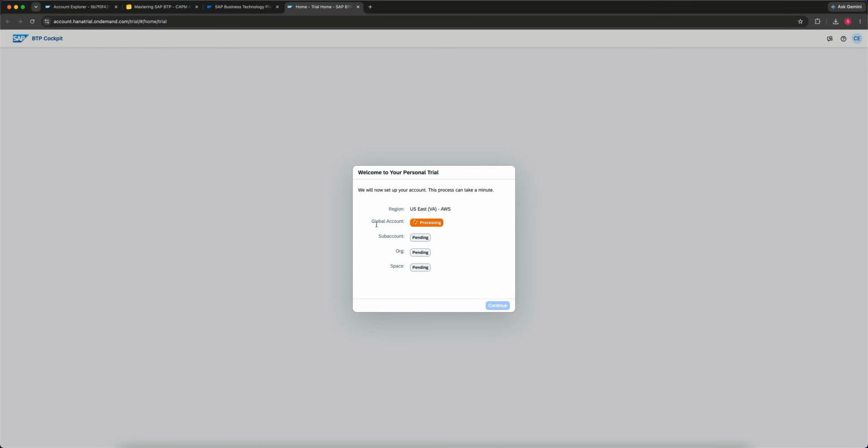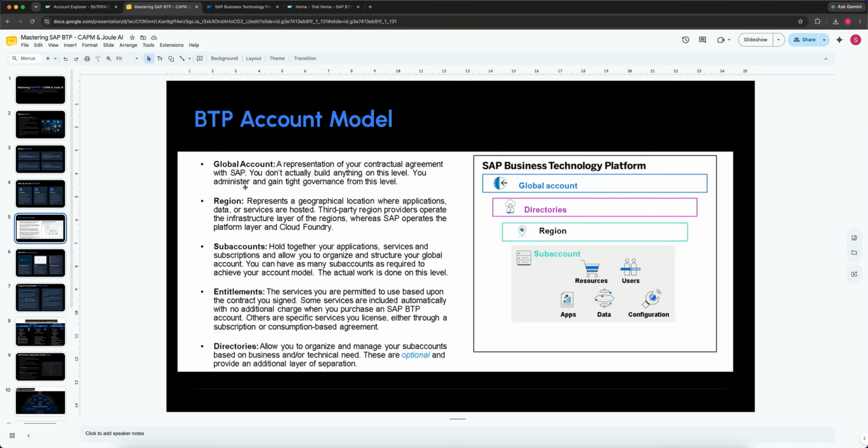Meantime, we'll discuss these concepts like global account, sub account, and regions. So, what is a global account? Global account is a representation of your contractual agreement with SAP. You don't actually build anything on this level. You administer and gain tight governance on this level. Regions are basically the geographical location where application data and services are hosted. Sub accounts hold together your application, services, and subscription and allow you to organize and structure your global account. So the actual work is done on this level.